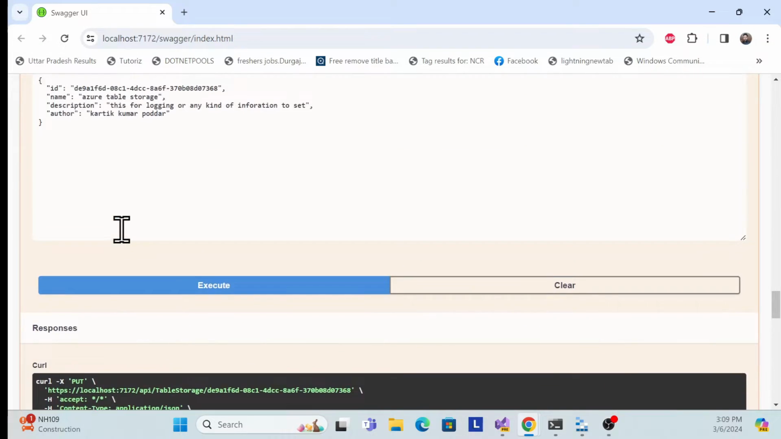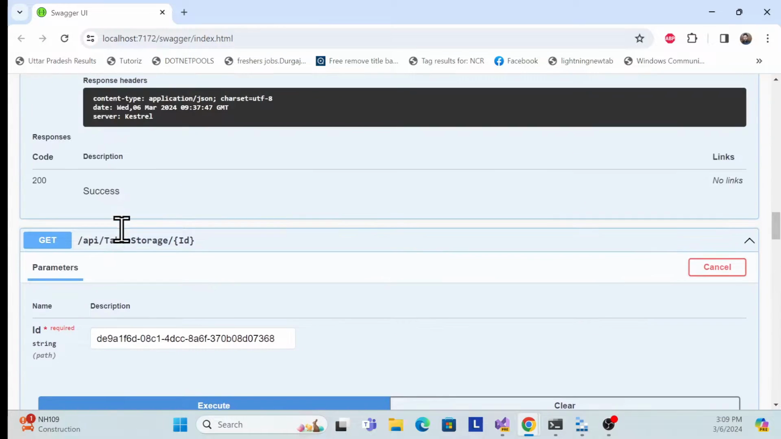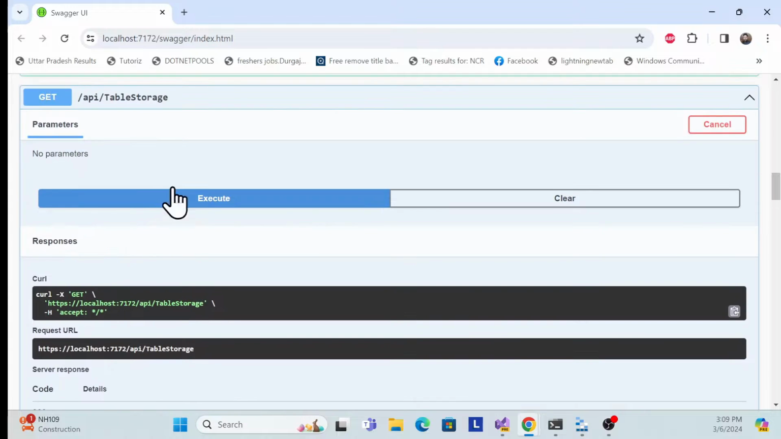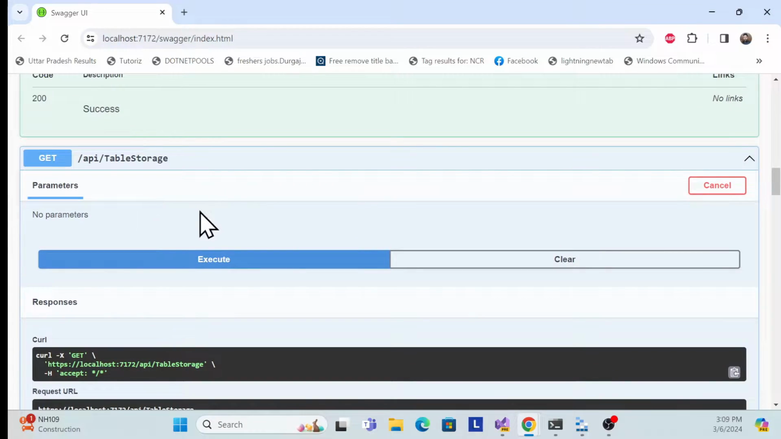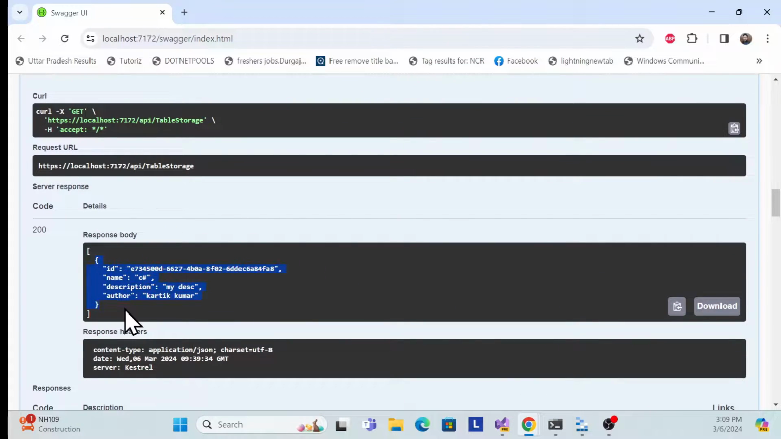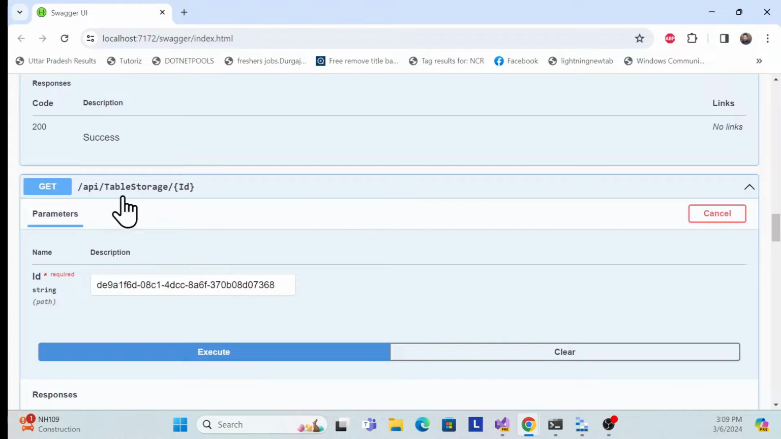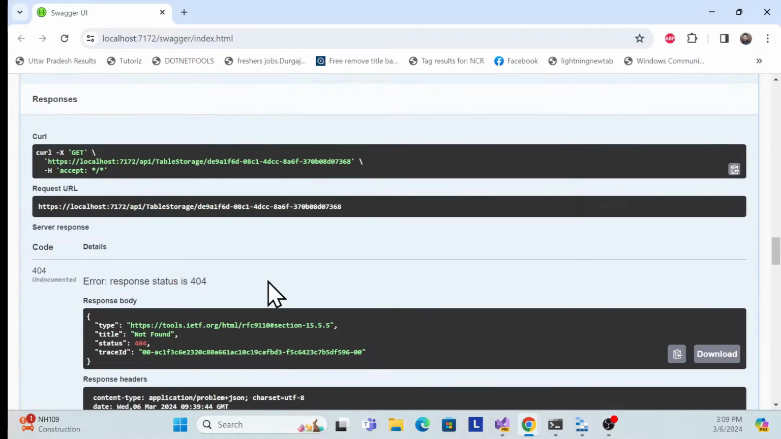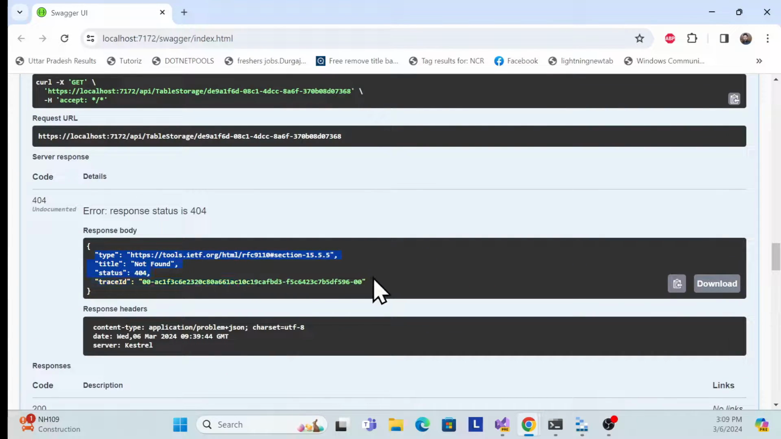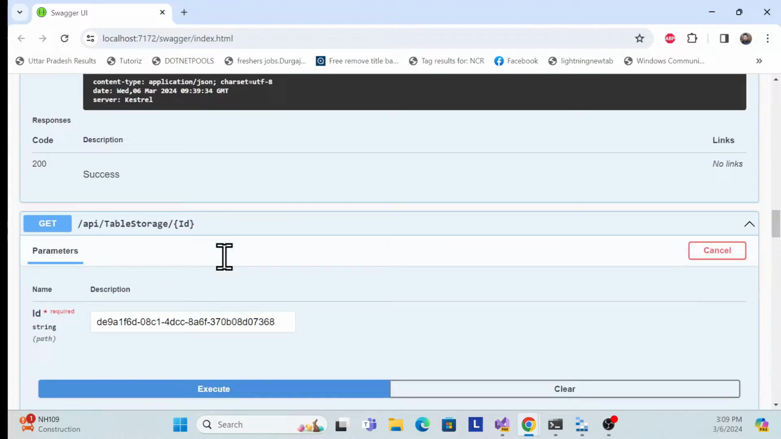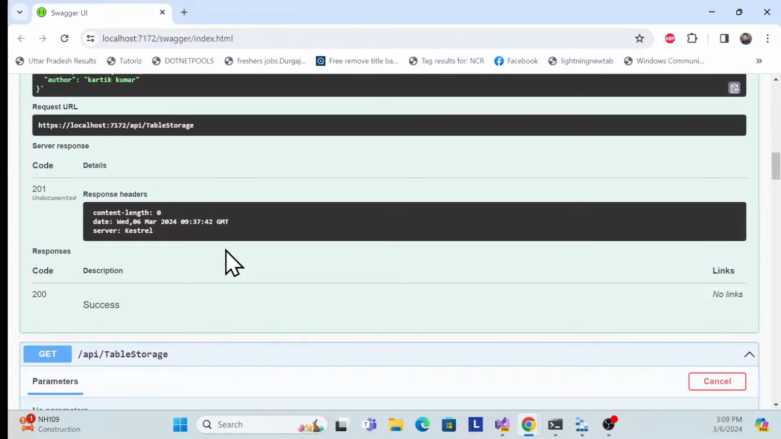Let me confirm first by retrieving all the data from the get all endpoint. Once I execute, only one record should remain because the second record has been deleted, right? And if I check with the id, I will definitely get a not found status, because that data does not exist. That's why it is returning not found. So that's all I think for this demo.